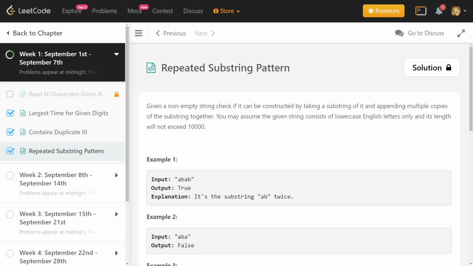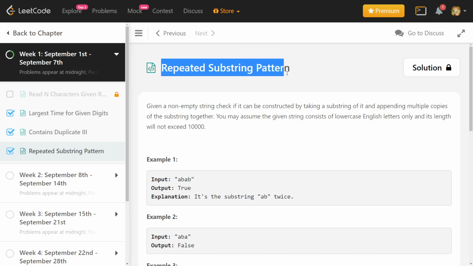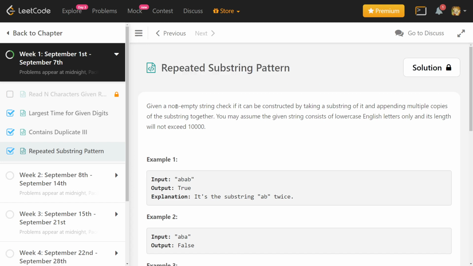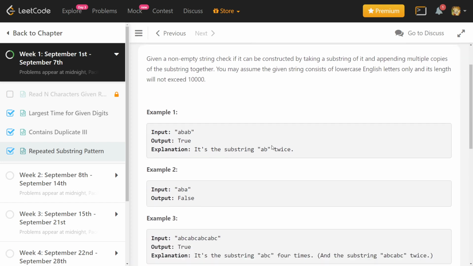Today's problem is called repeated substring pattern. So what do we have to do? We are given a non-empty string and we have to check if it can be constructed by taking a substring of it and appending multiple copies of the substring together. You may assume that the string consists of lowercase English letters only and its length will not exceed 10,000, which is 10 raised to power 4.